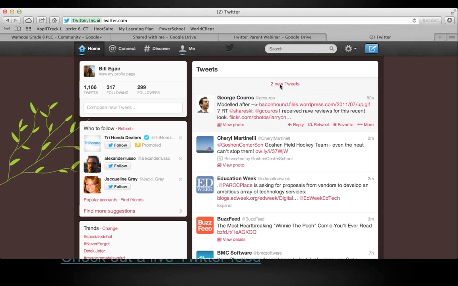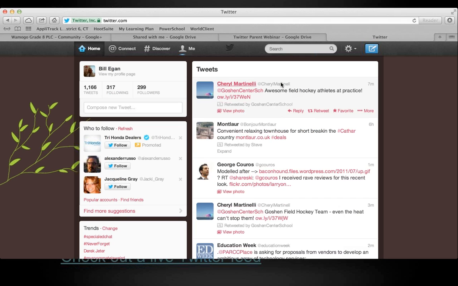Again, it's a great way for our kids to model good online behavior. And it changes constantly. We see our kids looking at their phones constantly because now every social network has this feature where it refreshes. I'll click on this, and you'll see two more tweets pop up.